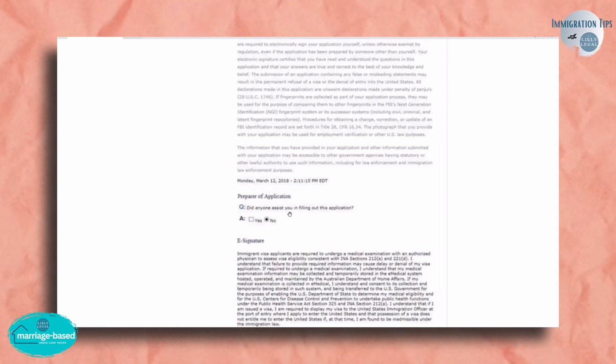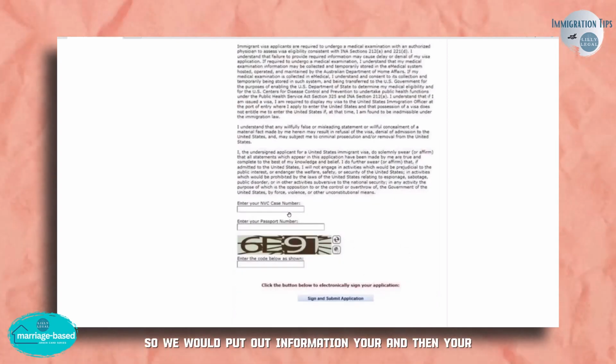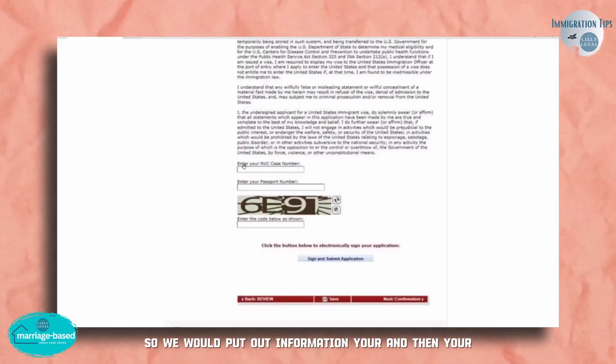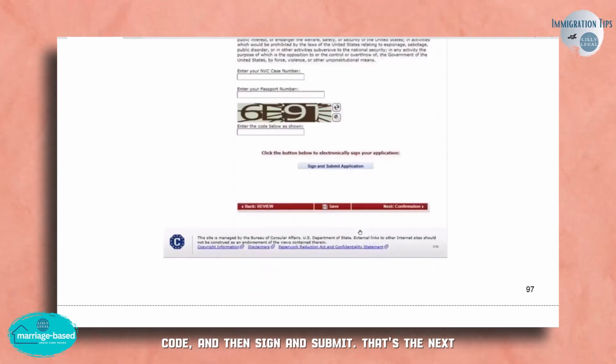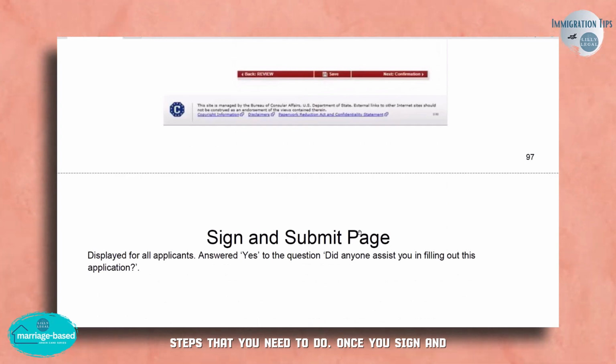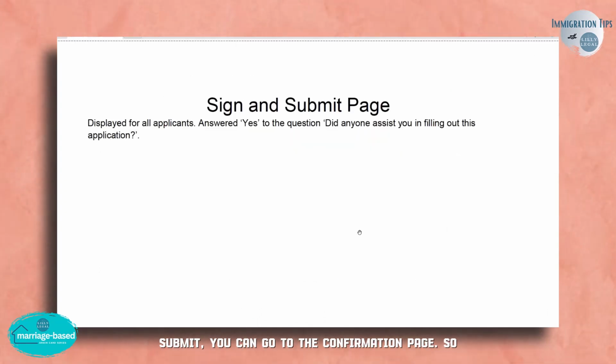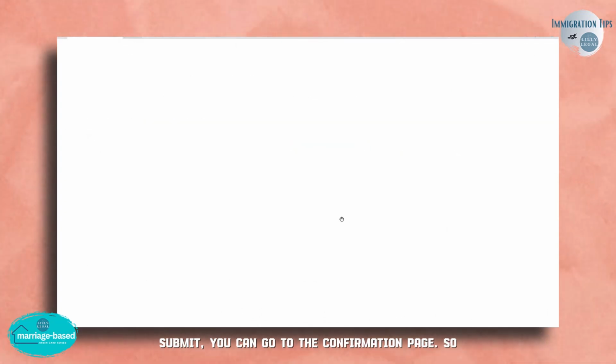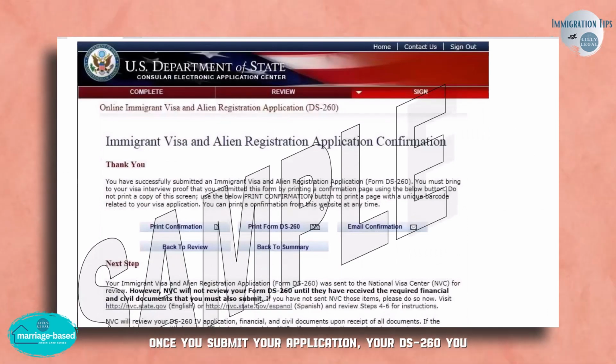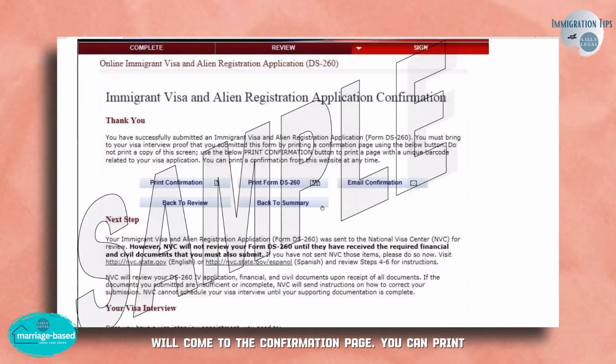Really important. So we would put our information, and then your case number, your passport number, and the security code, and then sign and submit. That's the next steps that you need to do. Once you sign and submit, you can go to the confirmation page. So once you submit your application, your DS-260, you will come to the confirmation page.